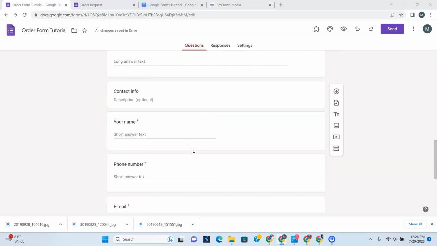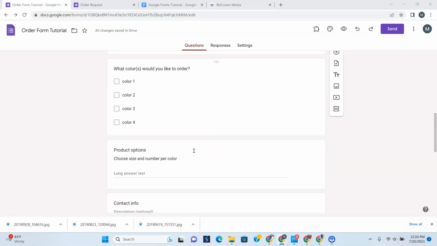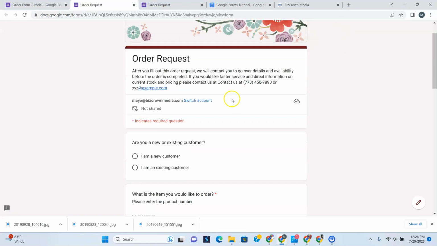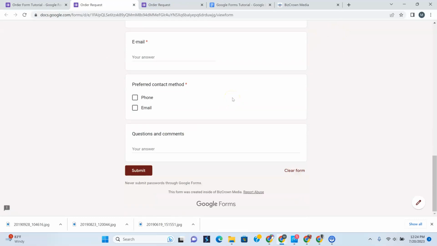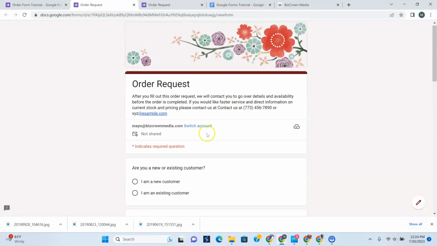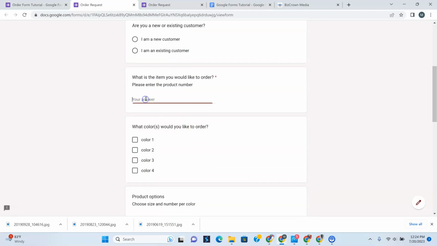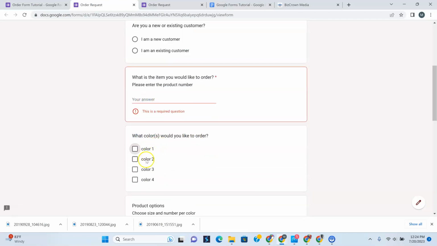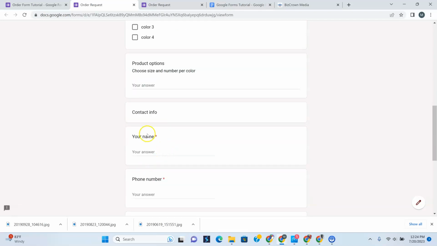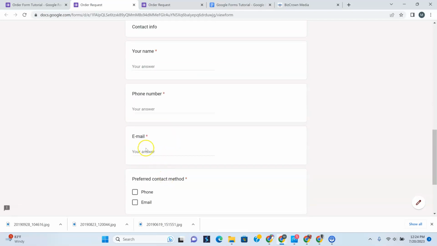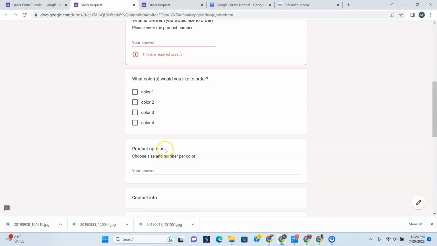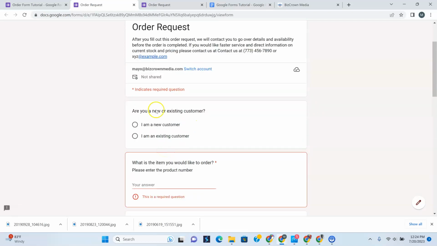Now, if we were to preview this, it's very simple. What you do is go to this preview button over here and we could see what we have. So once we click preview, you get to see the form as is and how it can be filled. So now you have, are you a new existing customer? You can fill that out. You get to put your answer in here. You get to choose the color. You get to choose the size, the contact info, the phone number is required, the email is required, and whatnot. So that's adding all the necessary fields for the basic form.